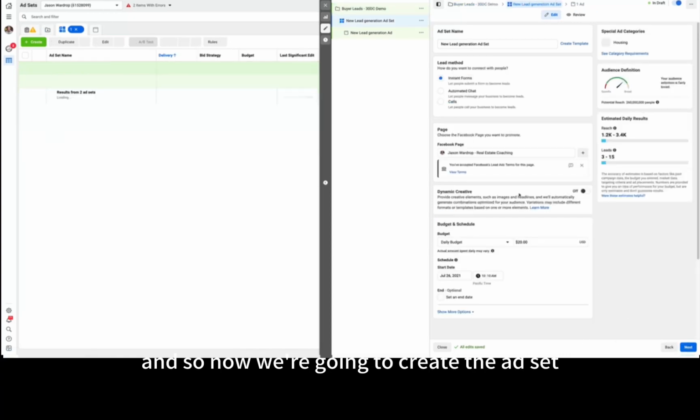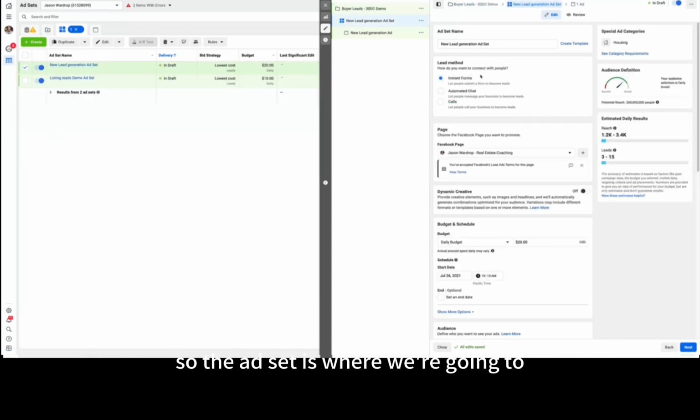And so now we're going to create the ad set. So the ad set is where we're going to choose who we're going to actually target, our audience, our budget, our ad scheduling, everything from A to Z there. So we can give this a name. I'm just going to leave this as is. Then we're going to skip over this. And any part through these trainings that I'm skipping over is because you don't need to go through and make any edits or tweaks. Okay, so just leave it as is.